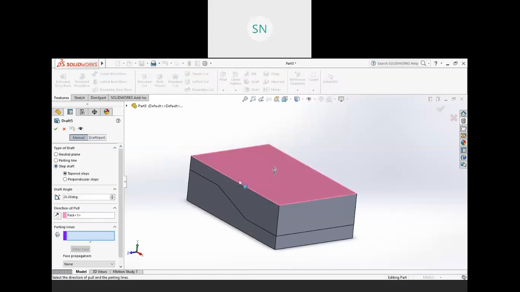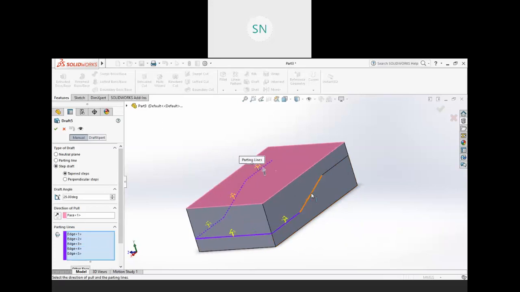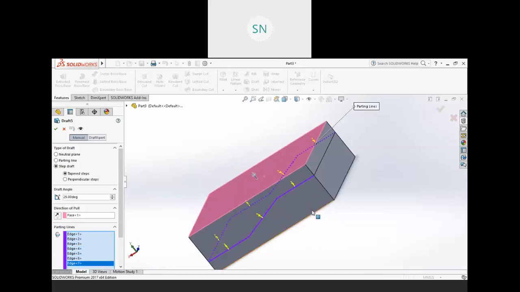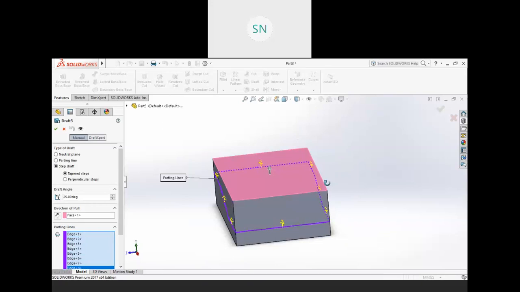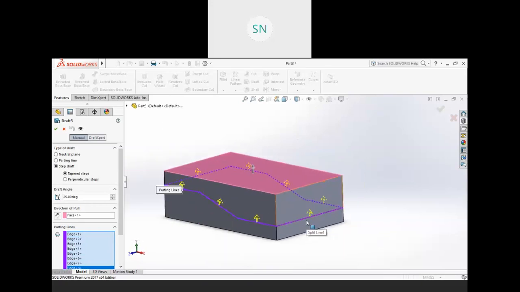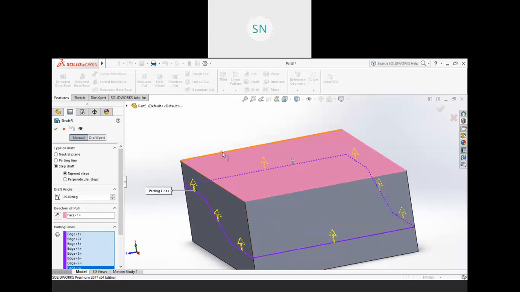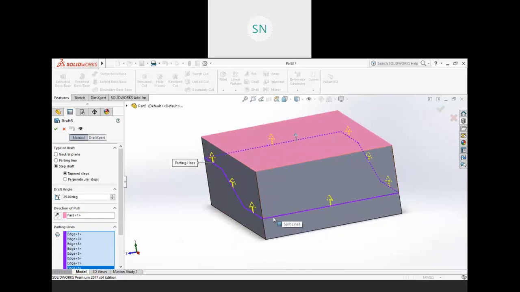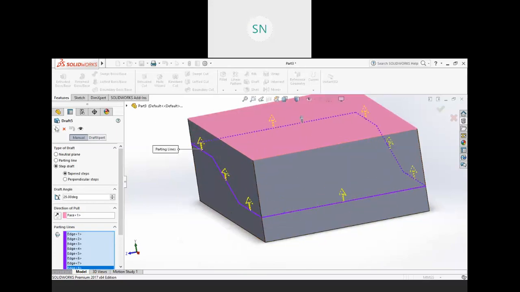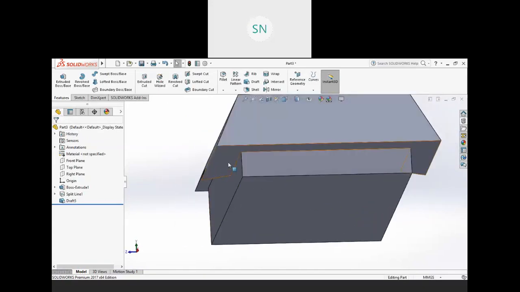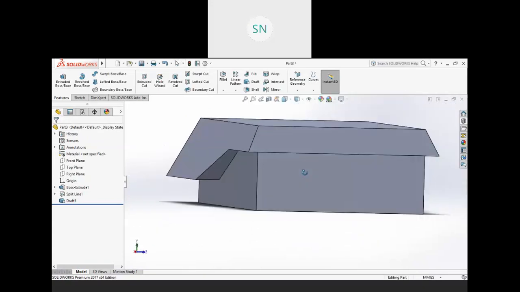Direction to pull is again same, and my parting line is this one. But in the parting line draft, our draft angle is taken from the parting line, right? But in the step draft, our draft angle will be taken from the pull direction. So these all edges will be my draft edges, that hinge, that revolving axis, and it will create one step over here like this step. That's why this draft is known as step draft.